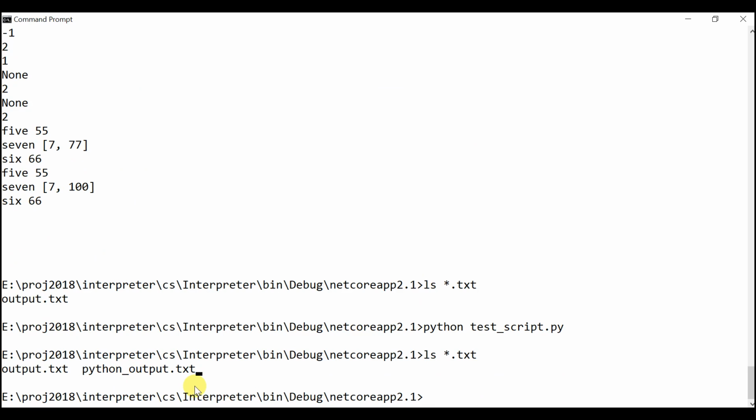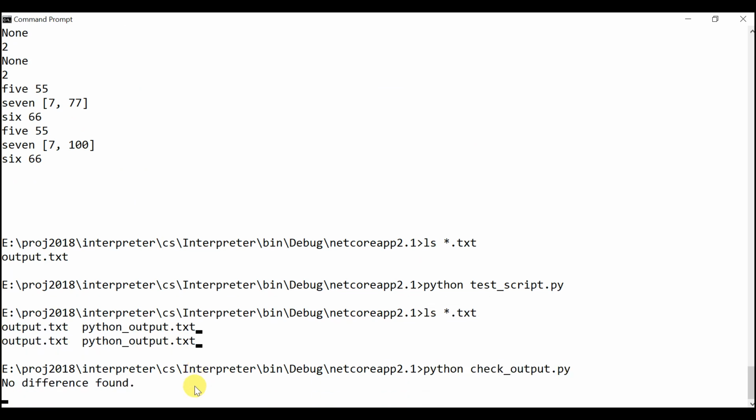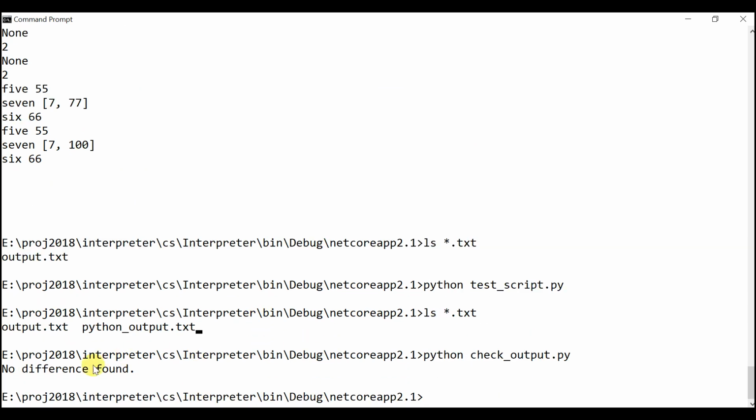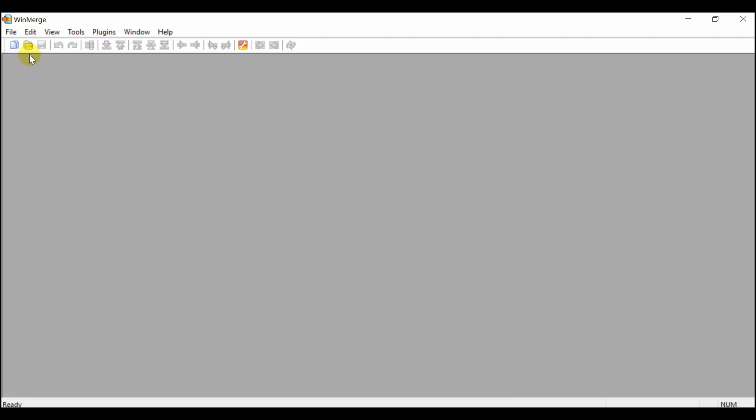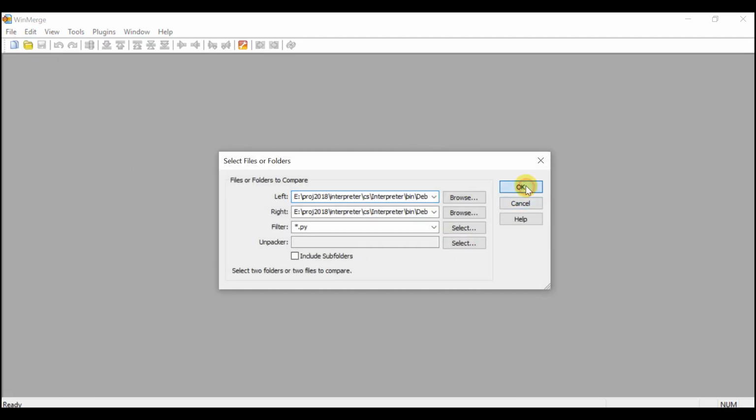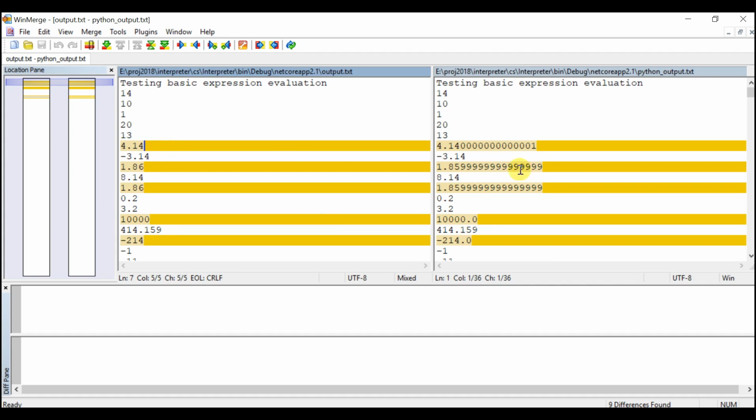python_output.txt. I have a script that compares these two output files. So this script says no difference is found. You're also encouraged to use a graphical tool to compare the two files. So other than some numerical differences, the two output files are identical.